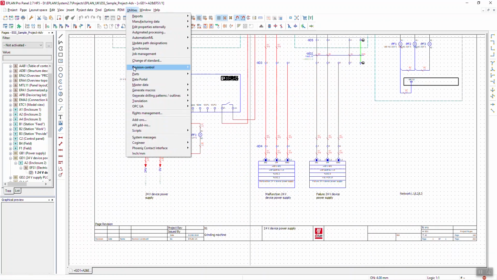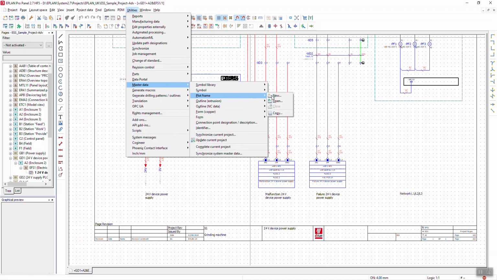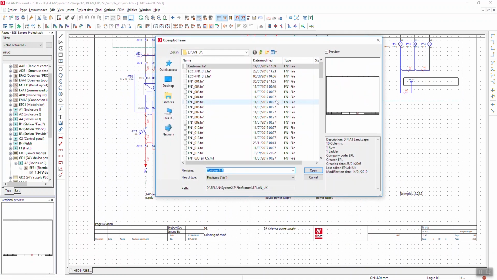So, utilities, master data, plot frame, open. This is where we can see some of the different details. Now, I would always highly suggest if you are going to make a plot frame, don't make a new one. Take a copy of an EPLAN original plot frame. It has all the data in there that you need to make changes, and it's just going to be a lot easier. A lot of the logic is already preset in there. You just need to modify the logic, not having to make it from new.